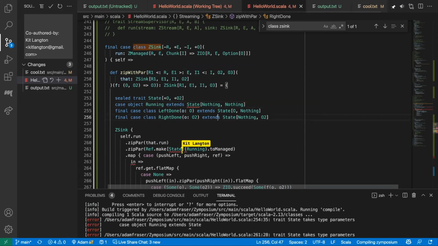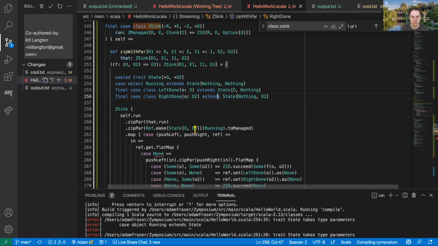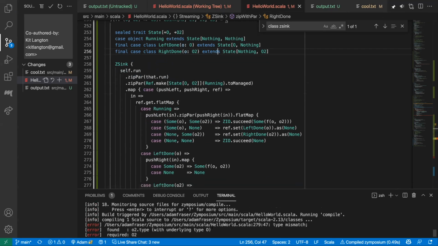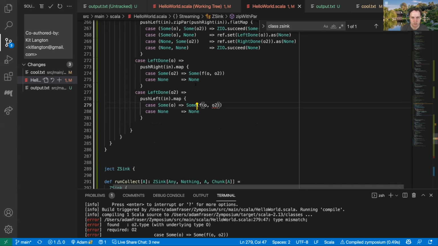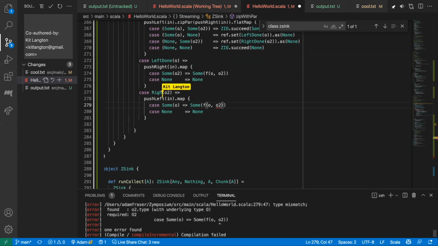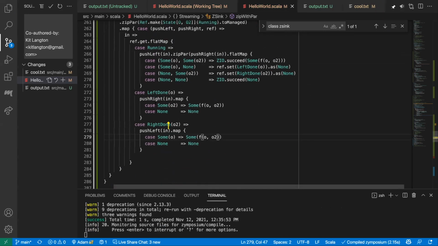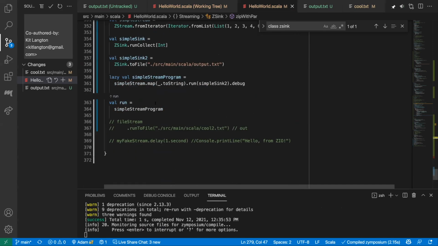So let's see. State O2. Yep. And then that's just Running, which is much clearer. And imagine if we do the same for everything else. And then I think we just have one. LeftDone. Oh, this would be RightDone. Sorry. Okay, now we should test it. All right, it's only 5 minutes over, not so bad.